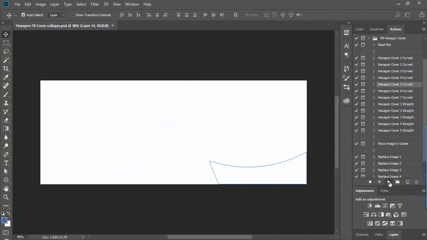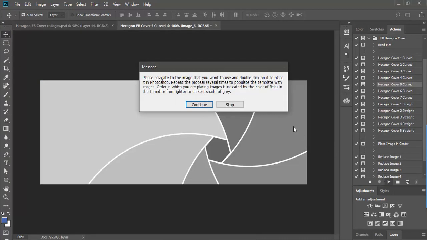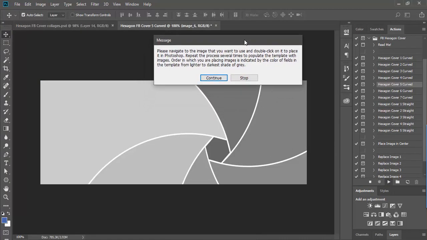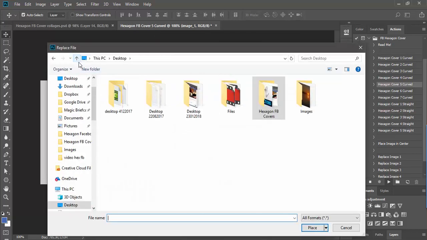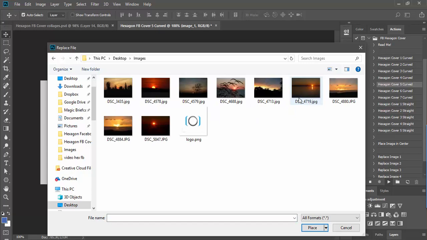Photoshop will quickly create layout and will display message which informs you what are next steps. Basically, actions will help you to populate template with images in counterclockwise order, starting with top left image. Click continue and then navigate to folder with images which you want to use.